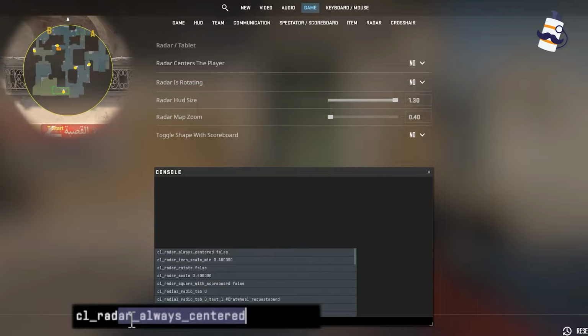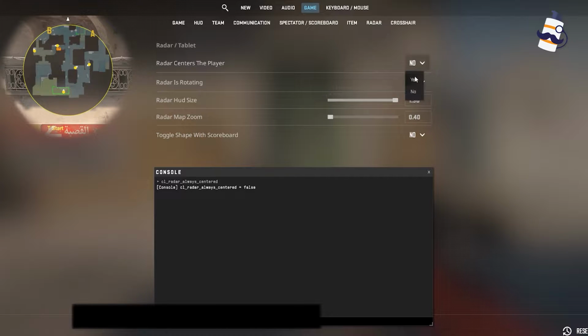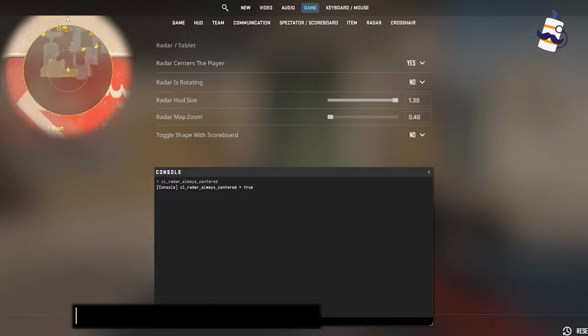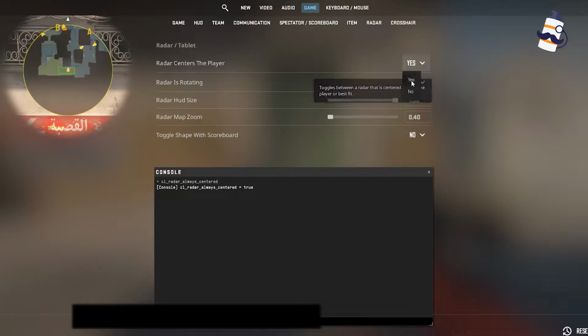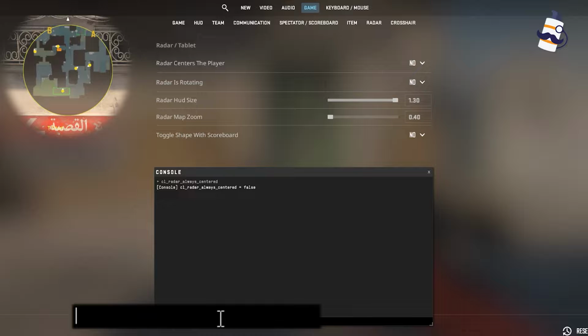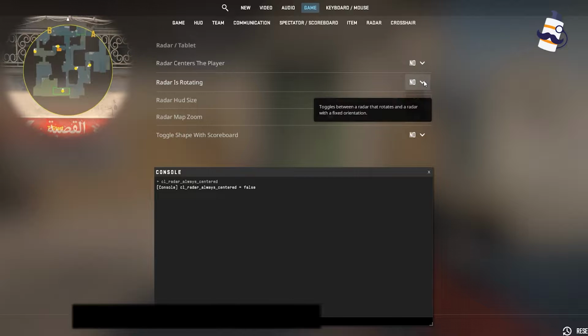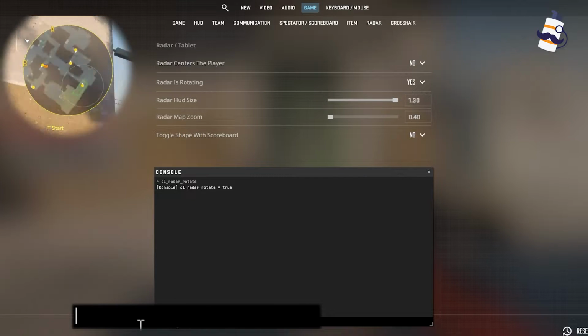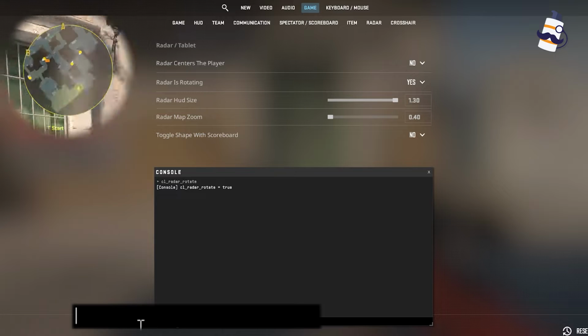With radar always centered, you can either center your position on the radar or center the radar itself. If you set it to true, you will see less of the map when you are at the edge of the map. The setting radar is rotating speaks for itself. The radar will either turn in the direction you are facing or it will not turn at all. I think this setting is purely a matter of taste, and you can get used to both options.